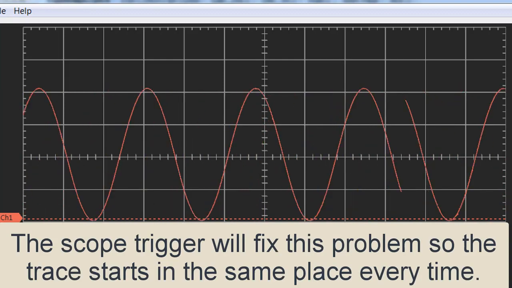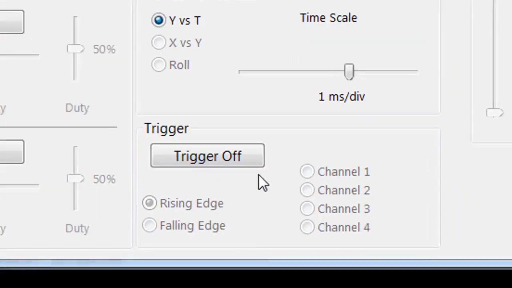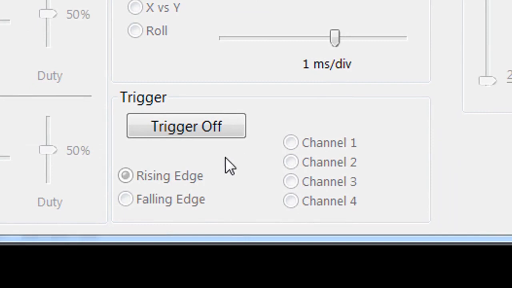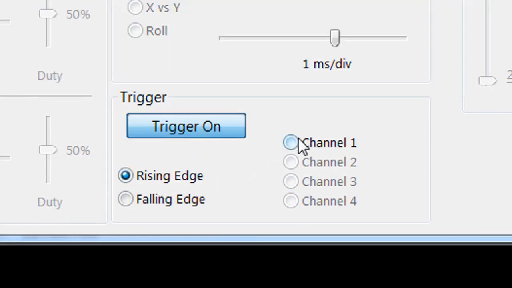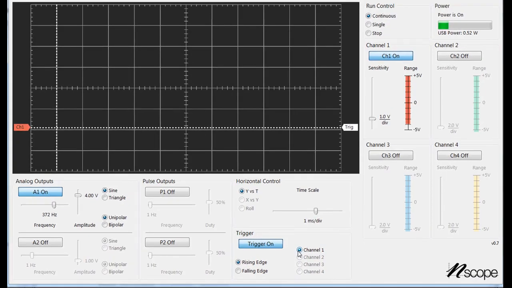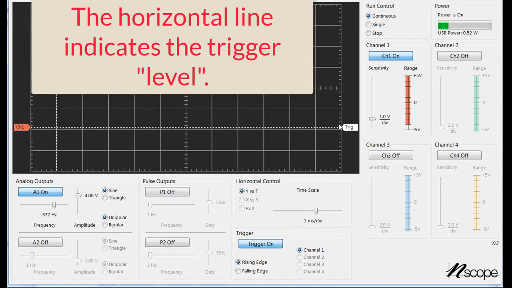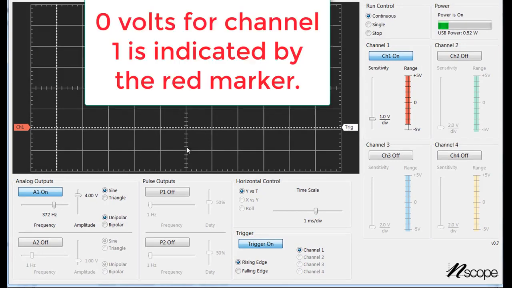Most of you should know how to operate an oscilloscope, but if you don't, here's a quick lesson. In this case, I will turn the trigger on, and that tells the NScope that it wants to look for a rising edge on whichever channel is selected, and none is selected here. So I'll click on channel 1, and as soon as I do that, we see this white dotted horizontal line that says trigger. And it's currently sitting there at about 0 volts.